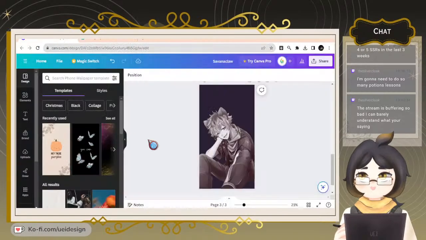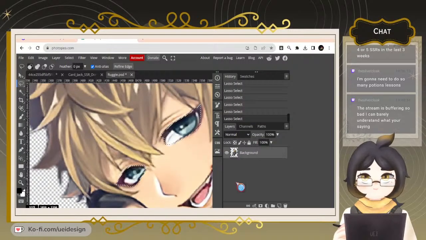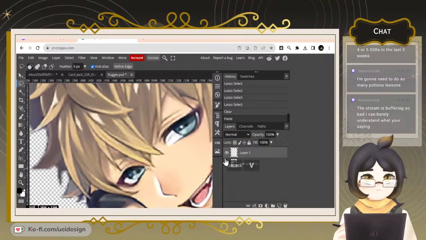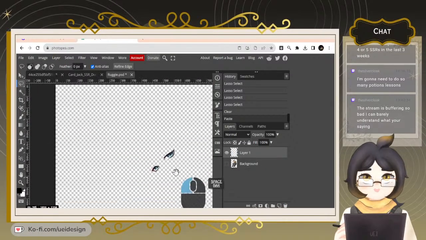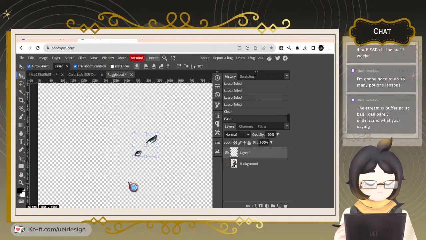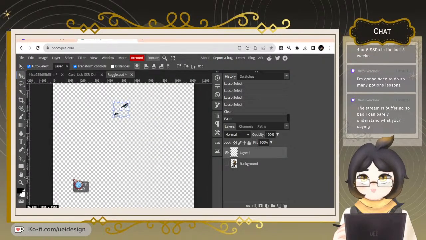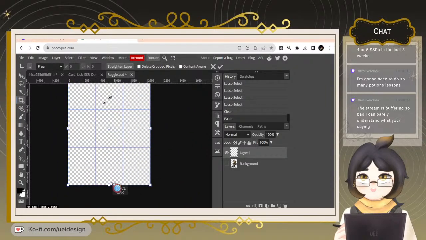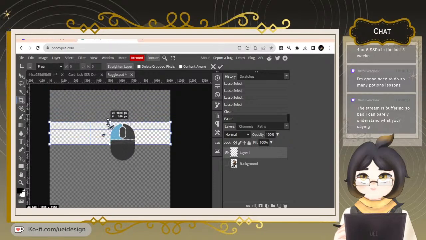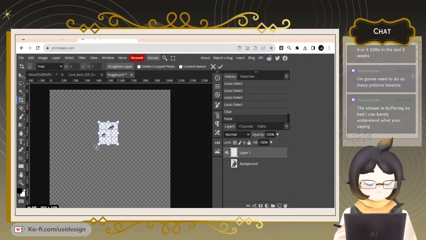Okay, now we're gonna export that. I mean, we're gonna cut that and we're gonna paste it. We're gonna paste that like this. And as I did previously, I'm gonna make the canvas smaller first. Let's crop the canvas. Like this, and this.